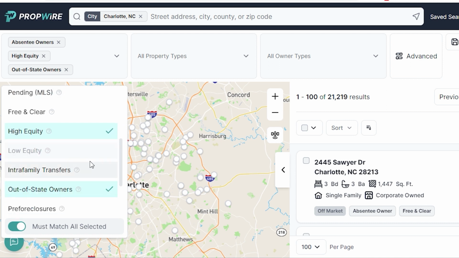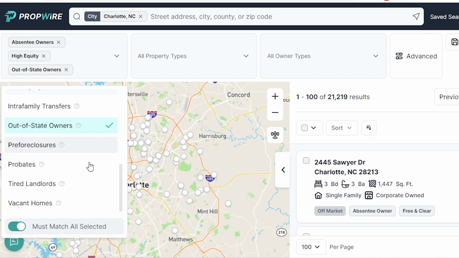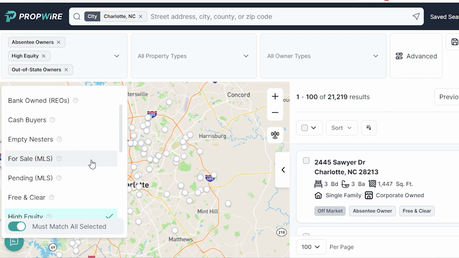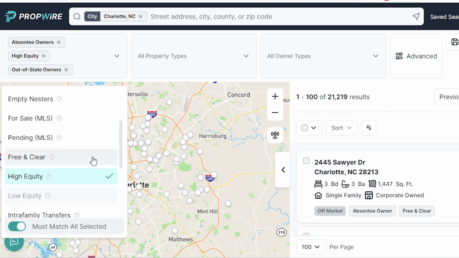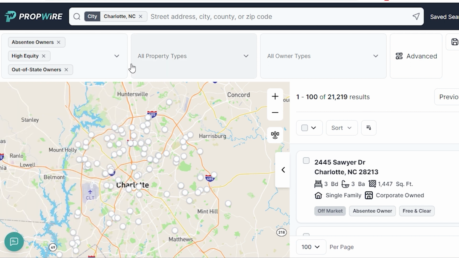But there are some that are going to work and some that aren't. For instance, if you put bank-owned high equity, those two are kind of conflicting. They're probably not going to be bank-owned and high equity, otherwise they wouldn't have been foreclosed on. So you can play with what list stack you like and to get to the results you want in order to achieve what you want to achieve.